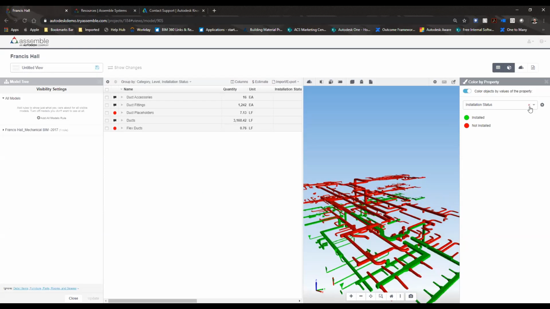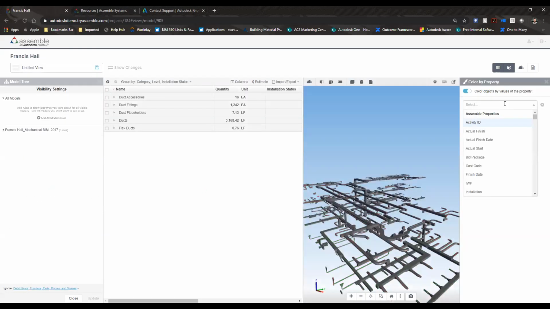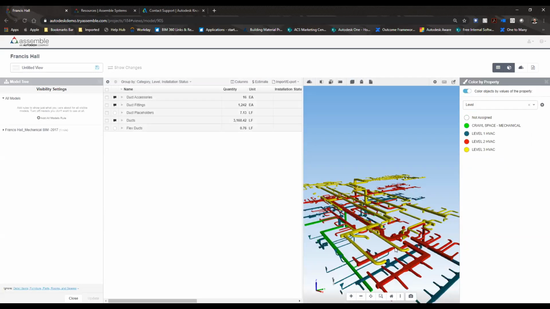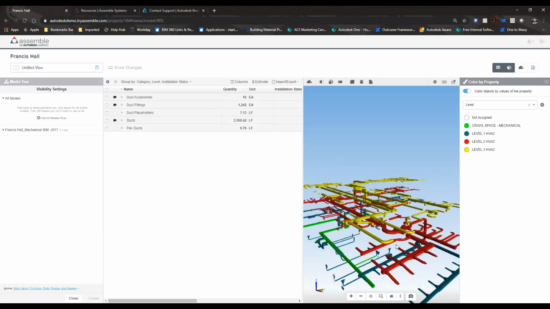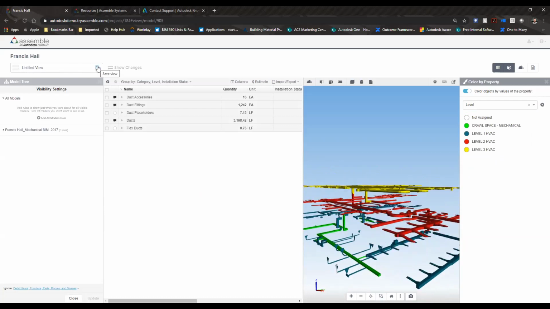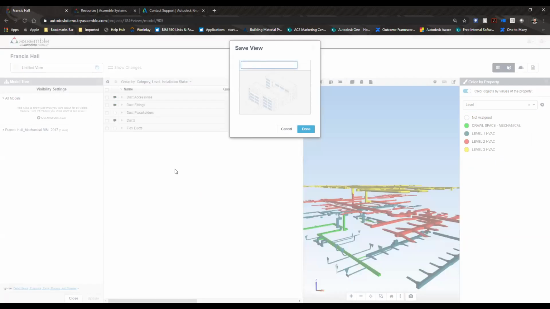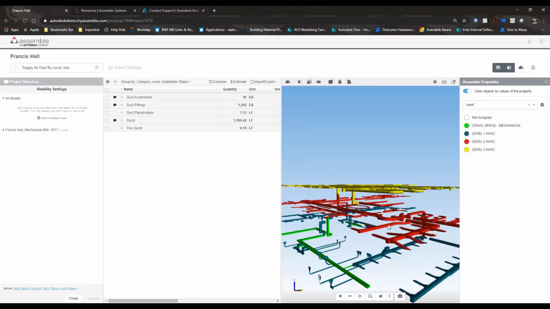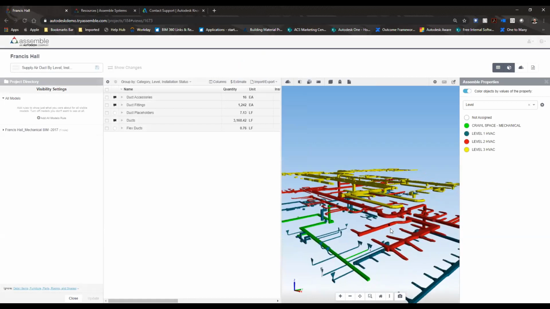So say this view that I had before of supply air duct by level is a view that I want to save and use later on, or I want to save and apply to other projects. I can come in here now that I've got this, and I can say I want to save this view up here by going Save View and saying Supply Air Duct by level and installation status. Now this view is going to be shown on my main project page. I can access that, and I can also share it with other projects.